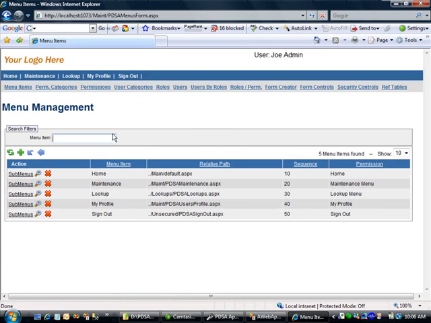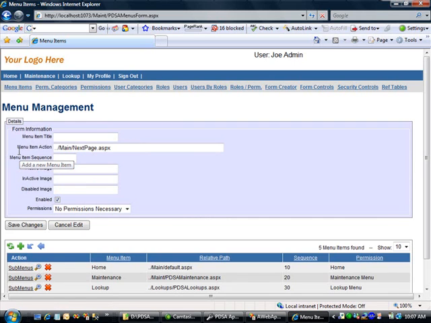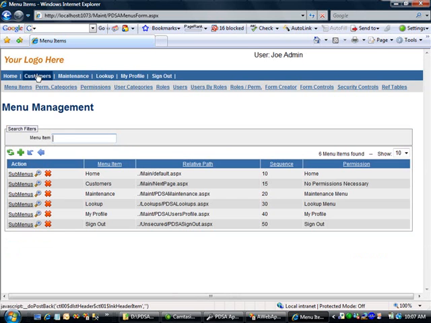If we take a look at the menu items, as you can see, we got home, maintenance, lookup, my profile, and sign out. Here is the menus right here. Now what we did is we numbered them in a certain sequence: 10, 20, 30, 40, 50. And what that means is that that's the order in which they occur. So what I could do is I could now add a new menu and put it in between one of those. So for example, I might add a customers menu here, and if I change it to menu item sequence 15 and I save this, boom, it shows up right here between home and maintenance.